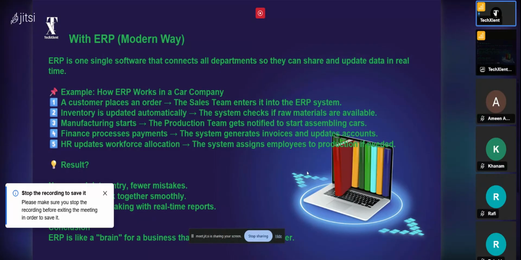No manual data entry, fewer mistakes, departments work together smoothly, and faster decision making with real-time reports. That is the result. So, I can conclude that ERP is the brain of a business. You can see, ERP is the brain of the business that connects all parts together. This is about the ERP. I hope everyone understood about the ERP now.